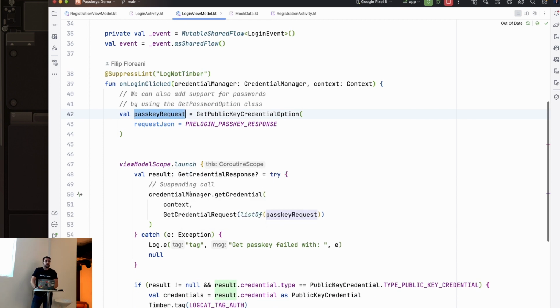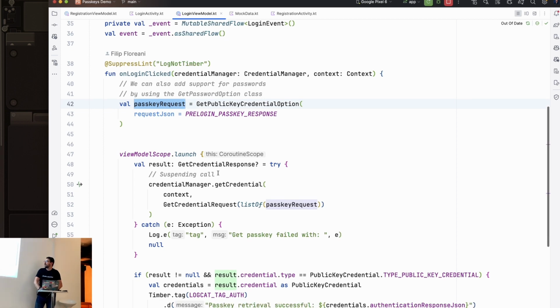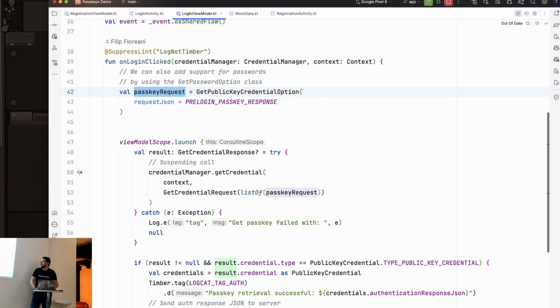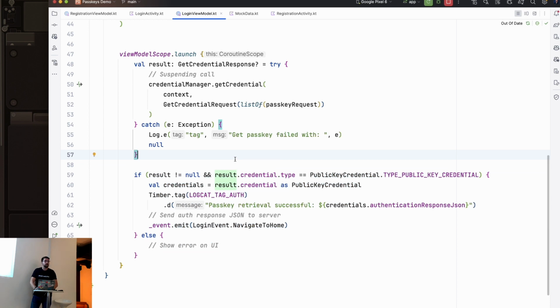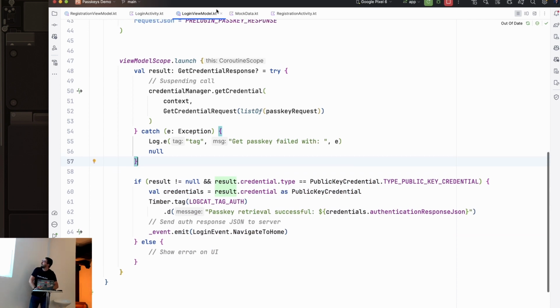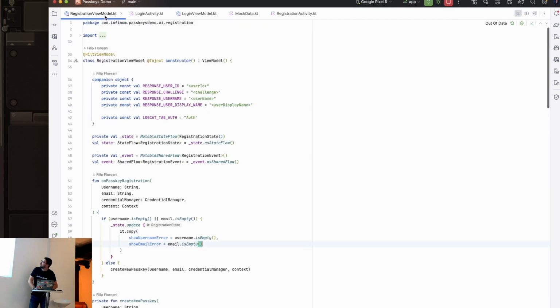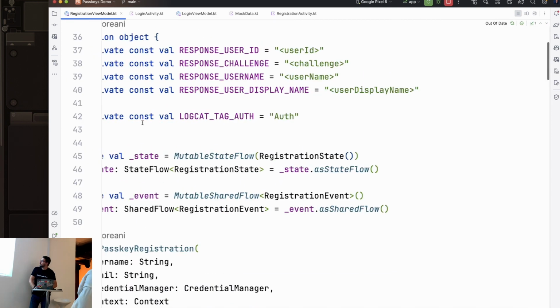All of the credential manager latest methods are coroutine methods, and they're also suspend functions. So you have to have some kind of a coroutine scope to call all of them. We have that request with our JSON response, which contains the challenge key. We call the get credential, we take the result and process that, and then we can call it a day. That's the login, and the registration looks fairly similar.